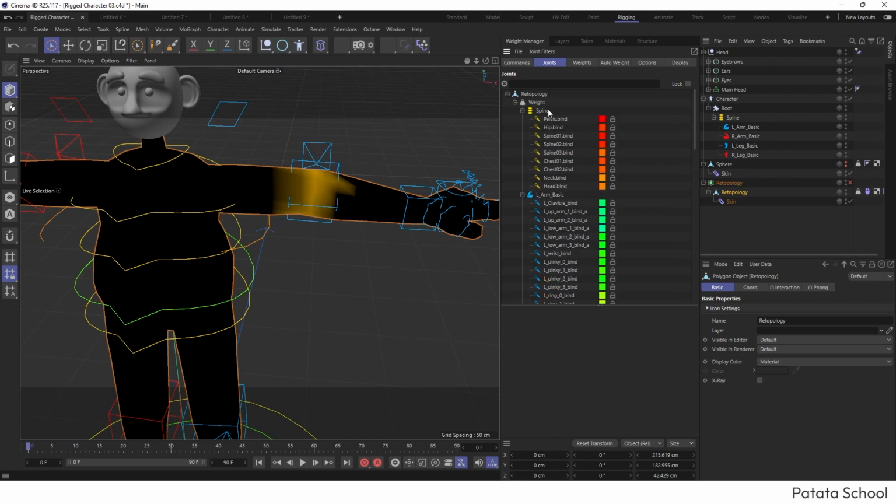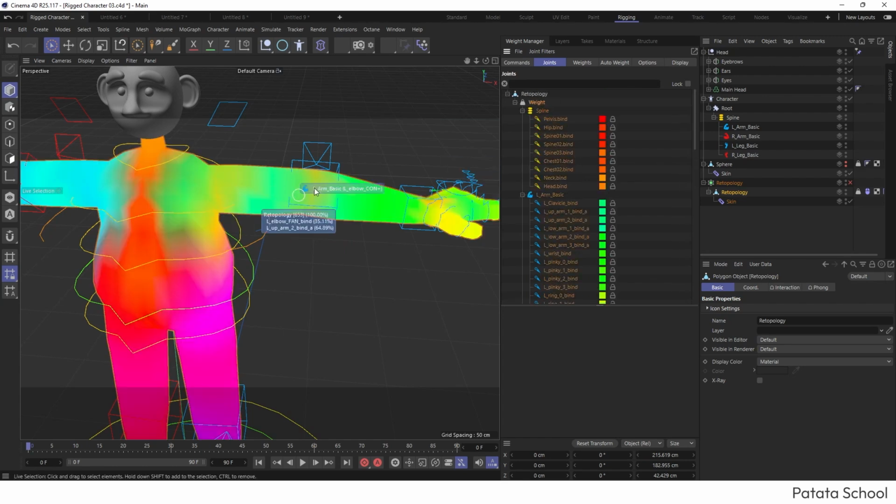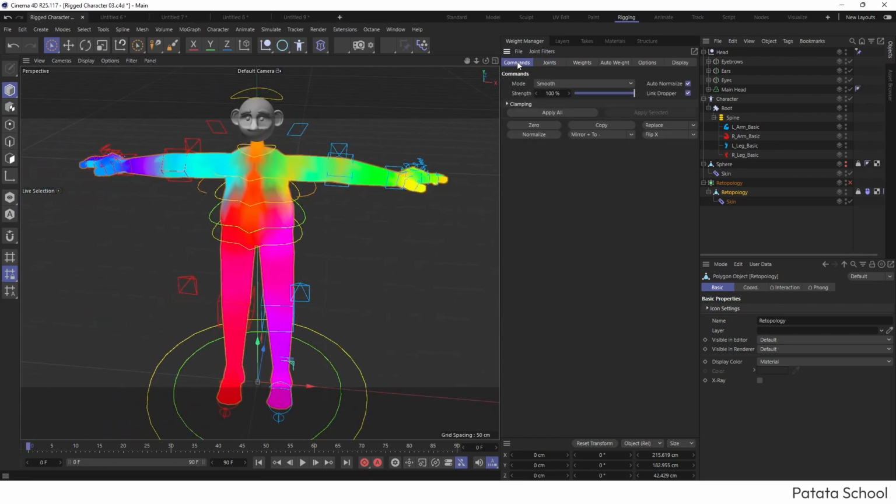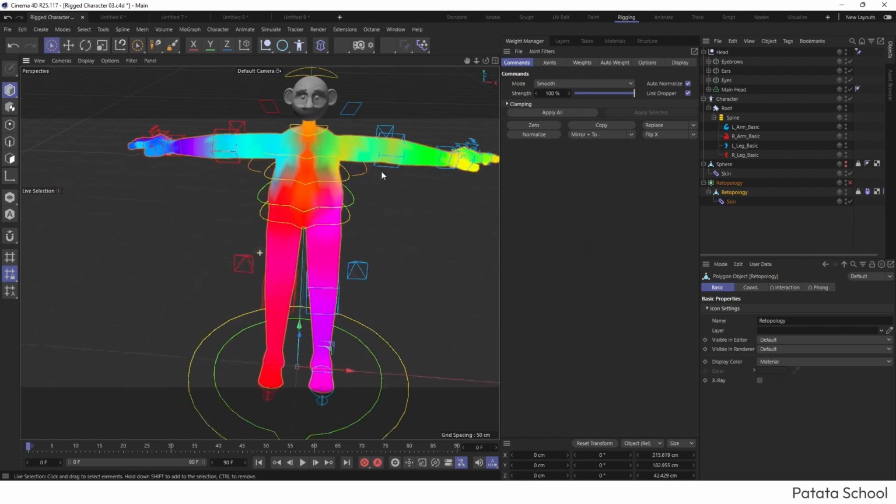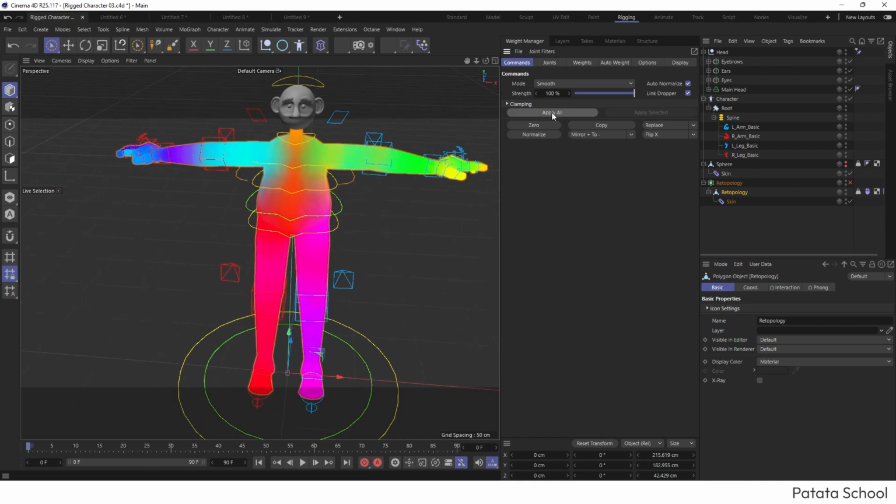The best thing I found is selecting all the weights. So we are selecting all the weights, and here in commands, in the weight manager panel in command, we can go to smooth, put 100% smooth, and look what's happening when I say apply to all. You see what happened? Oh yeah, some of the colors kind of.